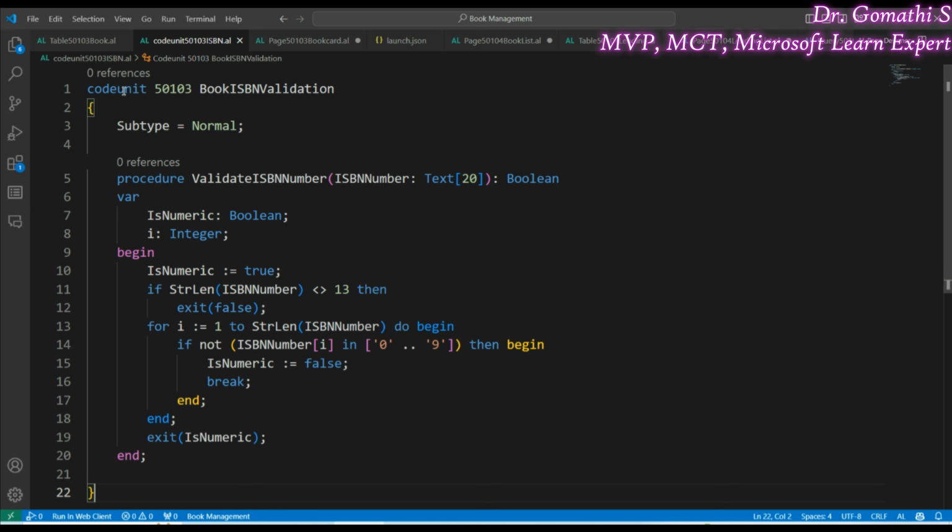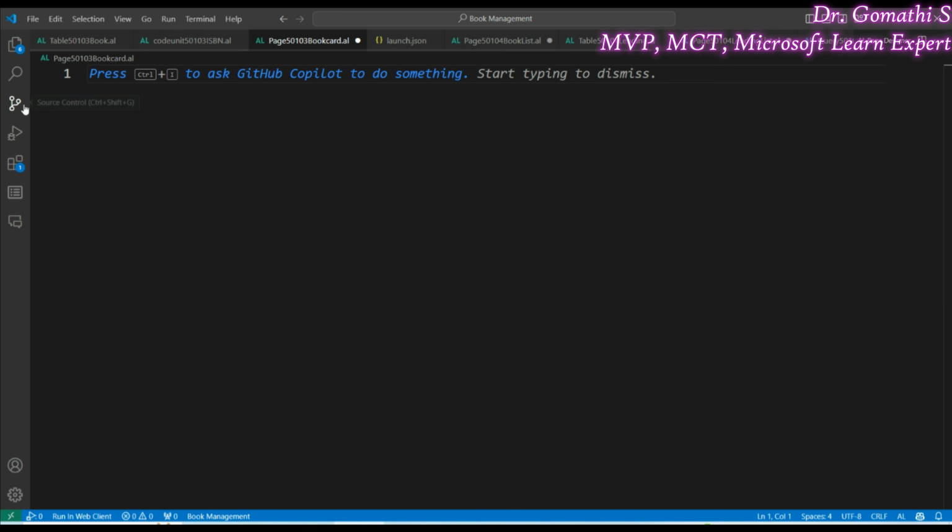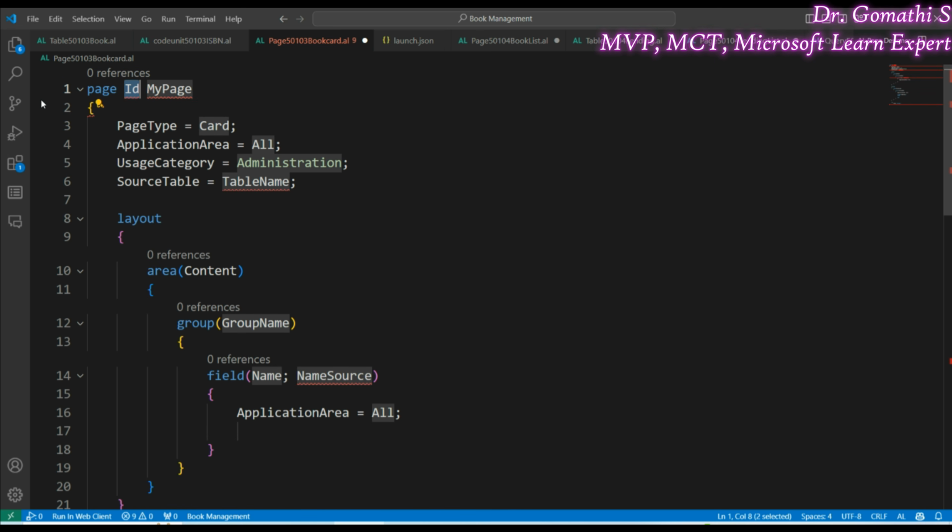Then let us create a card page for both the book and lending. So when you enter the value for the book card, this codeunit will be called when we use the ISBN number. Okay, so let us try that. In the page, you have to give the card ID, and I'm just going to call it book card. Then the source table. So this is the page type. What type of page is it?